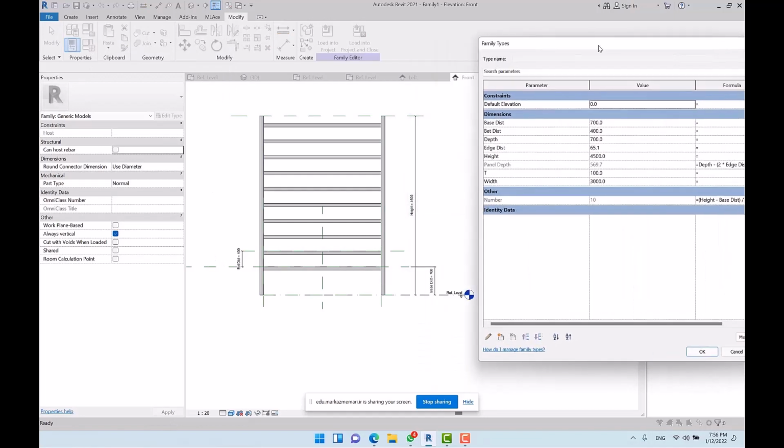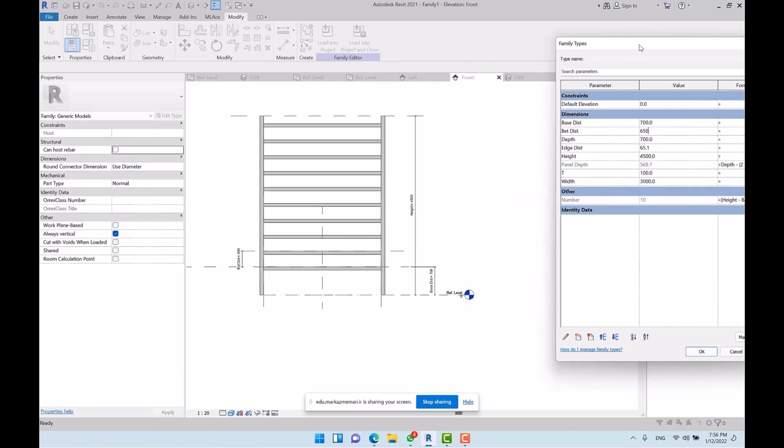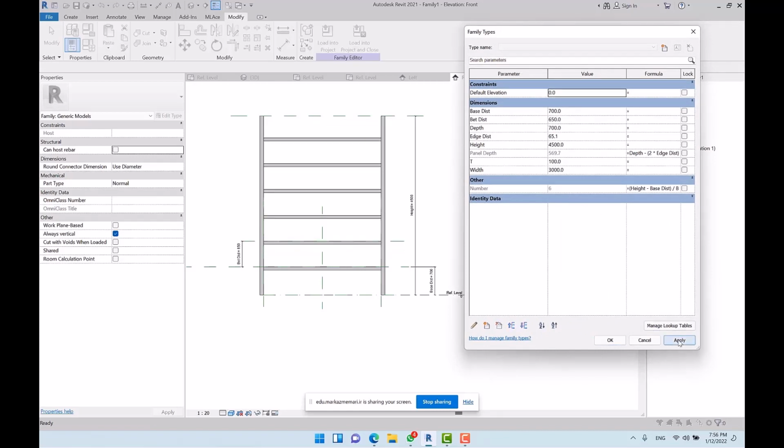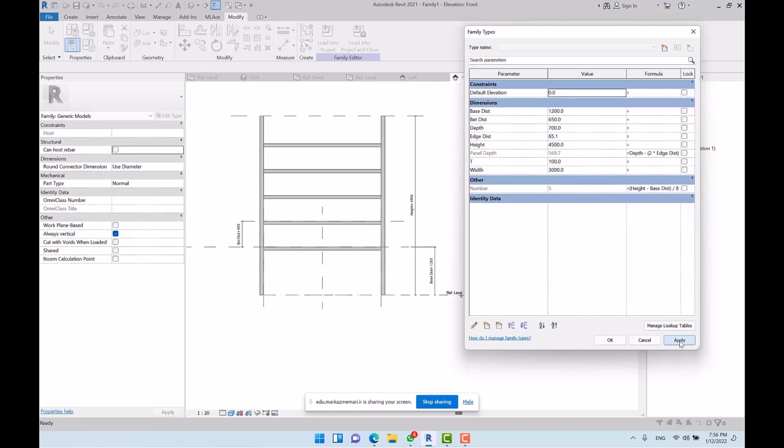Again, I open the family types. Here if I maximize the value of between distance, for example 650, let's check it out. As you can see, the value of number is associated with three parameters: base distance, between distance, and height. I modify base distance to 1200, apply, check it out. As you can see, the number is changed. We got a new set of panels.